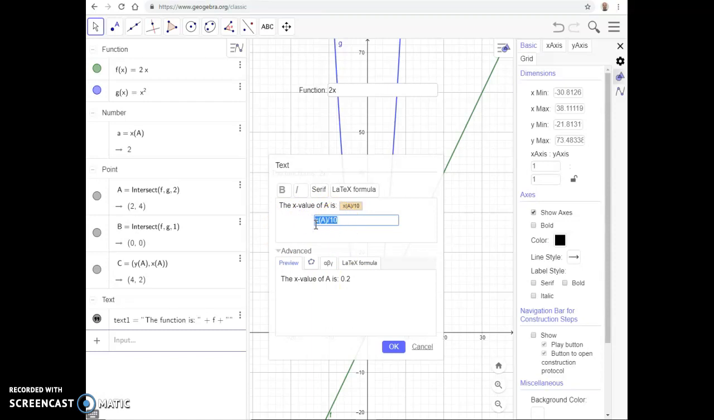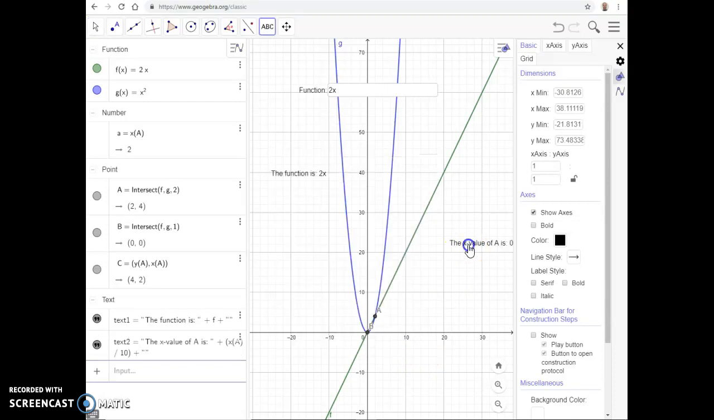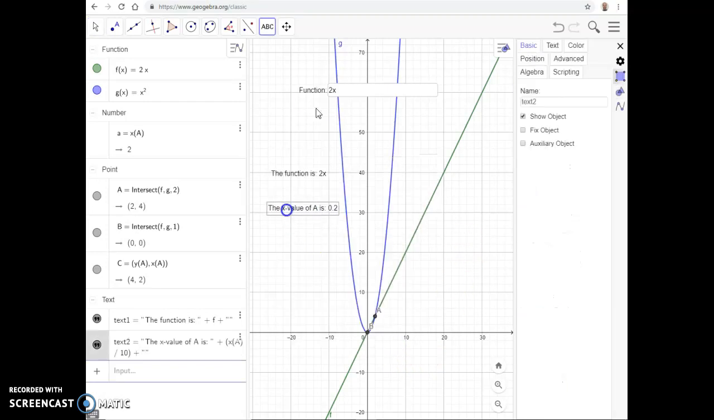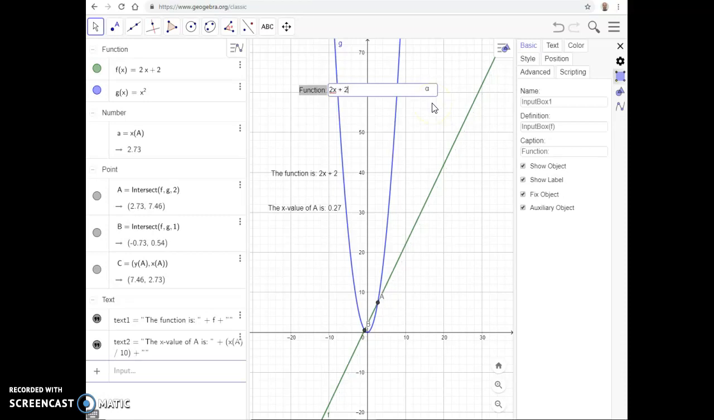I can also average things together. I can do if statements in here. So let's look at an if statement. Let's put this box in. So the x value of A is, if I change this, notice that that changes as well. This is all dynamically linked together now. So the last thing I want to do is actually talk about putting an if statement.